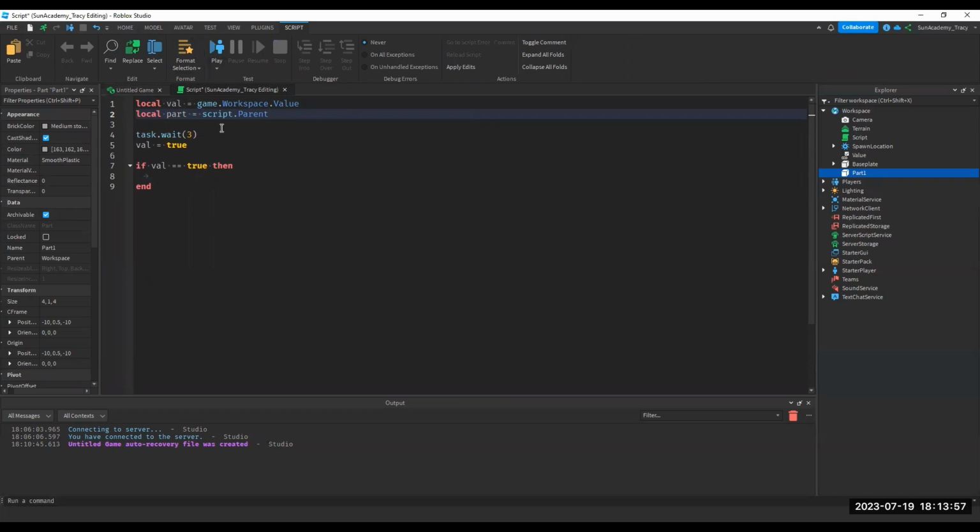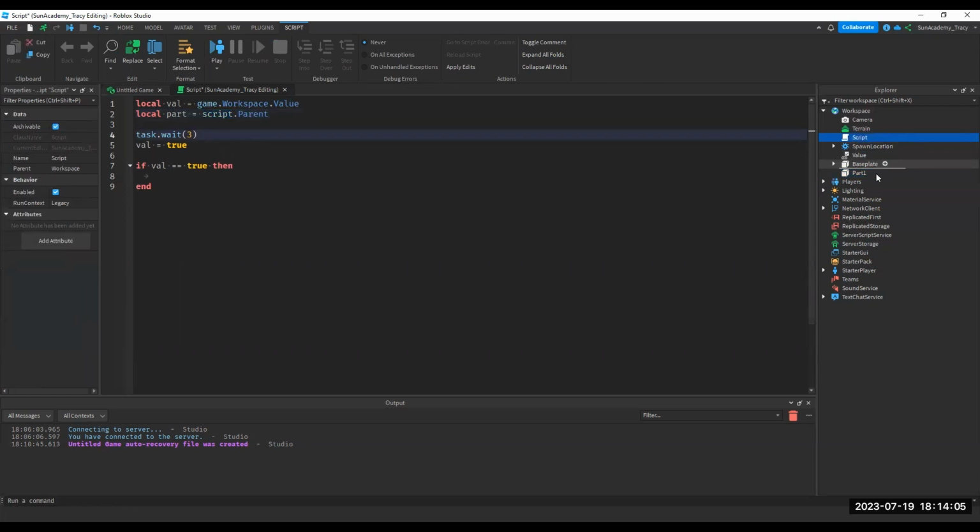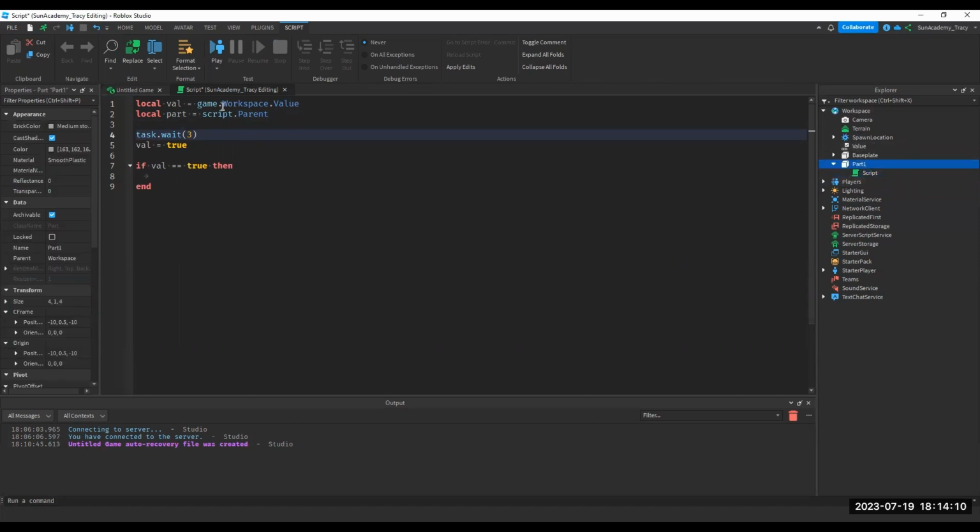What this means is that it references the parent of the script, and before it can work, we have to move the script into the part. So now the parent of the script is Part1. Now we can just use script.Parent to reference the part instead of game.Workspace.Part1. You guys get that?